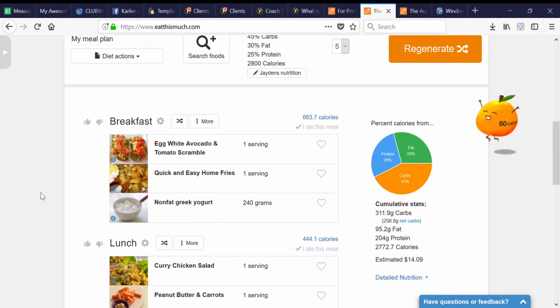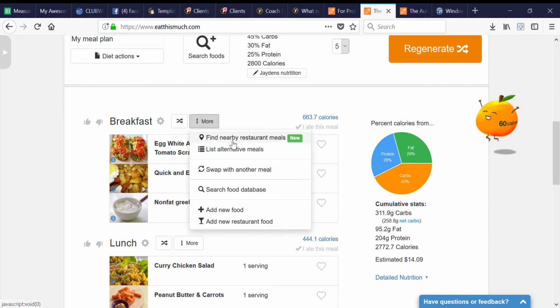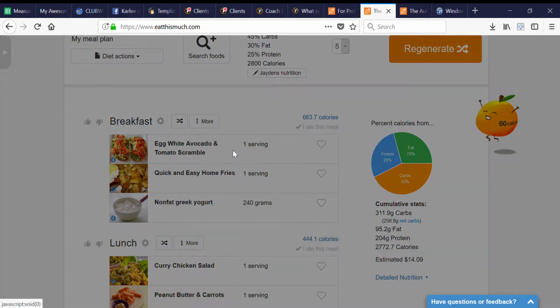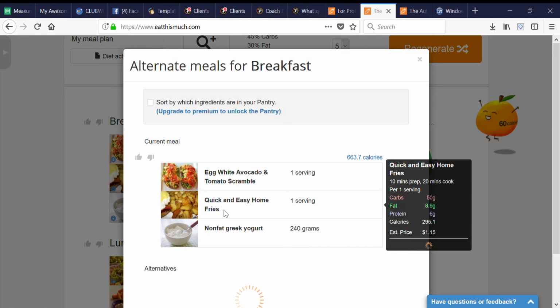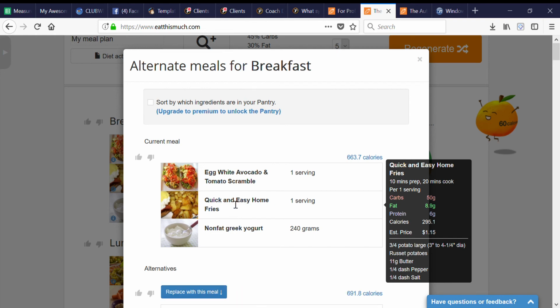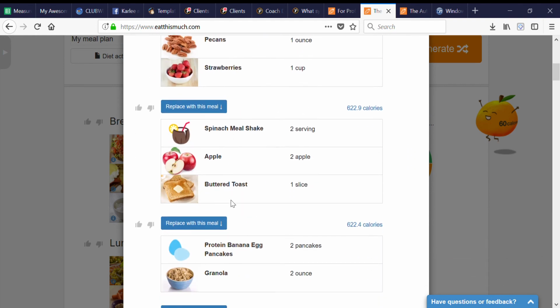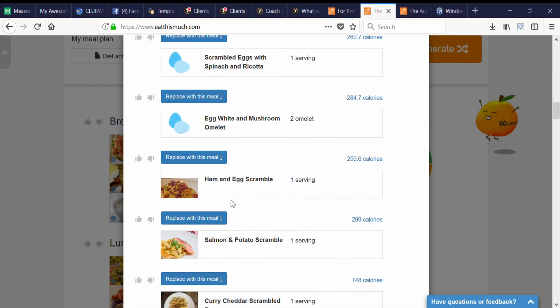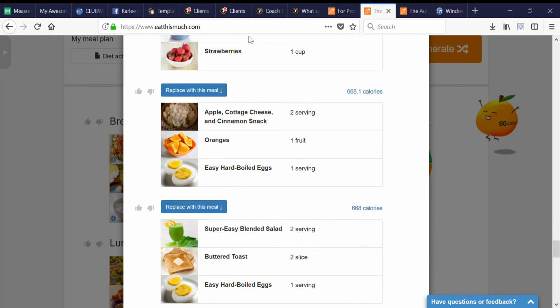So let's say we're happy with that one, but we want to have a few different options down the track so we don't get bored with it. So just click on more here, and you can go list alternative meals. And then from there, it'll load up all different ones based on what you have there currently with your calorie target. Although fries in the morning sounds pretty bloody awesome. So we scroll down and it shows you all these different options here. So there's heaps of different options so you never get bored.